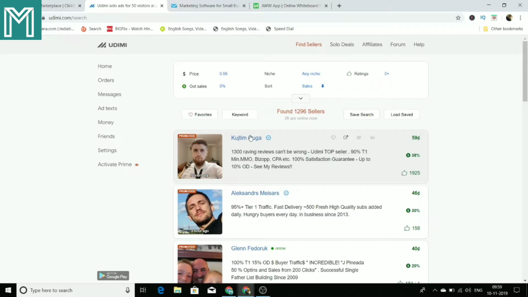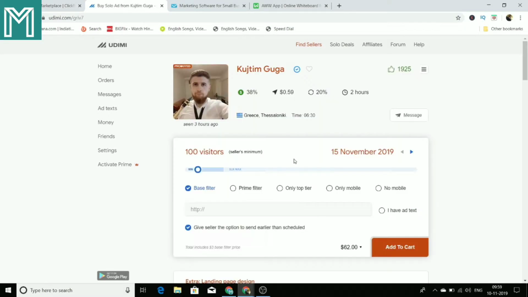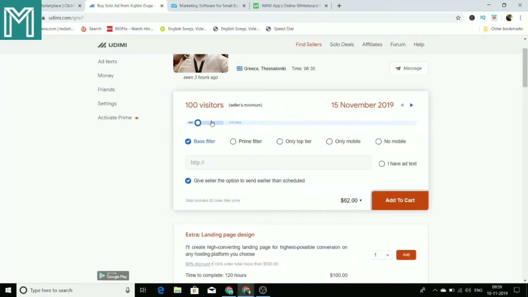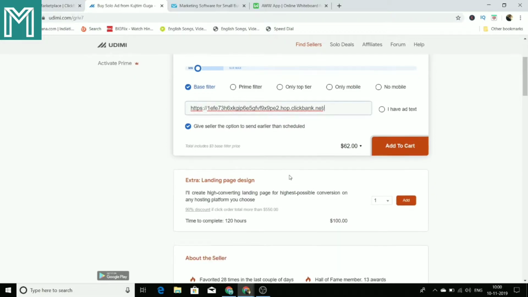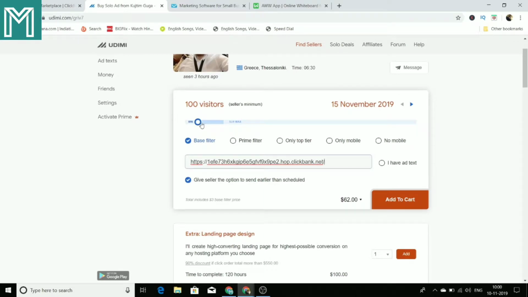Let's check out this first one. It is known as Qtim Google. I can't pronounce it properly, I'm sorry, but you can see that. Here you can see 100 visitors, and you just have to provide your affiliate link over here. Control V. We gave our affiliate link over here. Now what he charges is $62 for 100 clicks. That's a good amount of money.